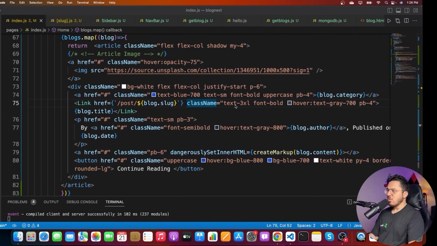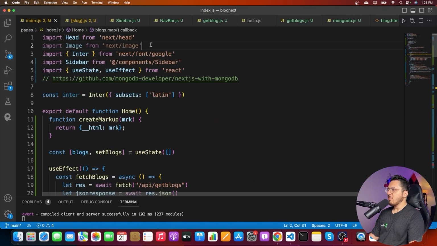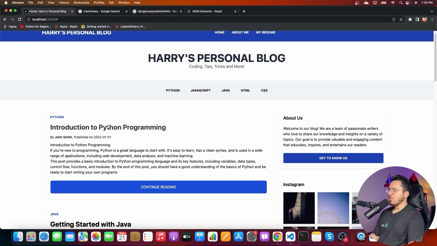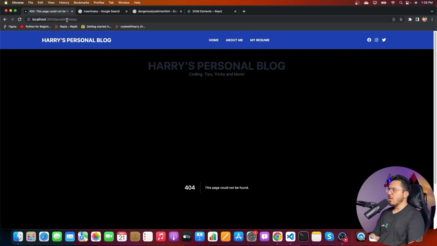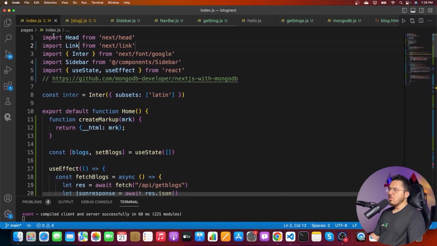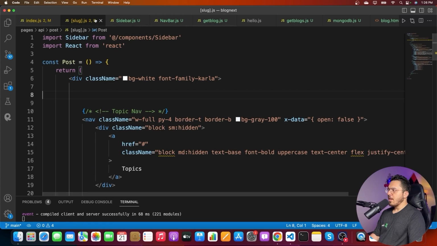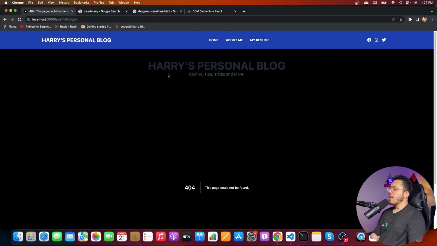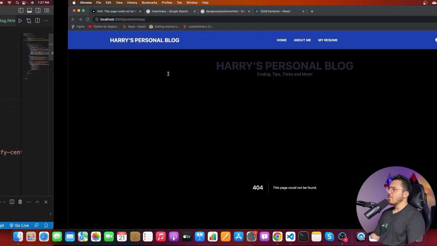Let's see if this works. It says Link is not defined. I can always fix that by importing Link from next/link. Yes, so if I click on this, I'm going to /post/intro-to-py. Now I want to make sure that whenever I am getting this slug.js, firstly I want to get the slug, the very first thing. The next thing is that I want to make sure that this dynamic route works.